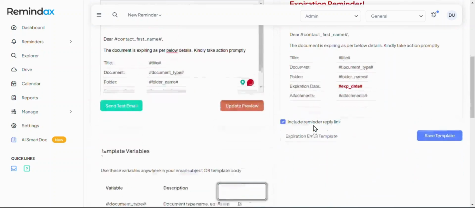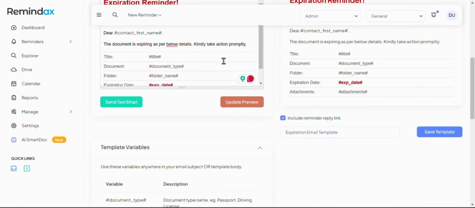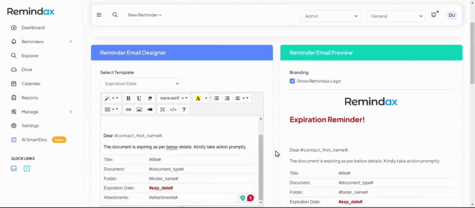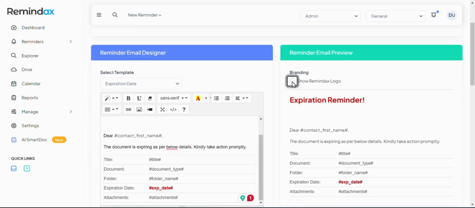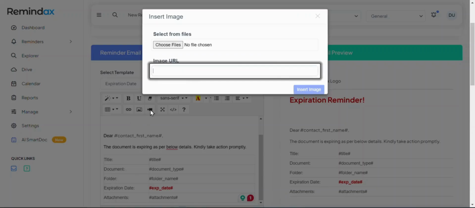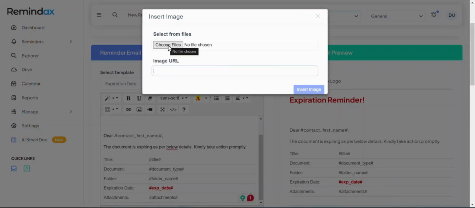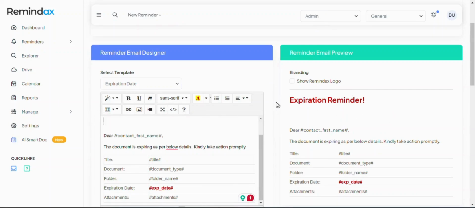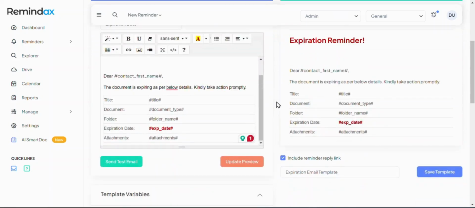And if I would like to add my signature further, I can do that. How does it really look like? If I don't want to see the Remindax logo, I can choose that. And if I would like to add the logo of my company, I can just choose the picture of the logo and insert it, and it will be shown over here. Anybody who is receiving the email reminder will be able to see that this is from your company.